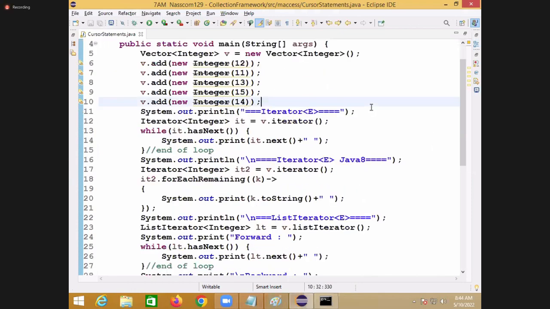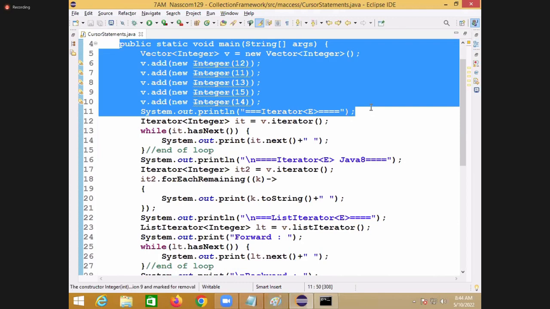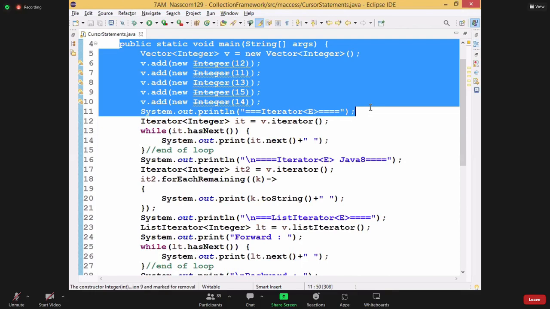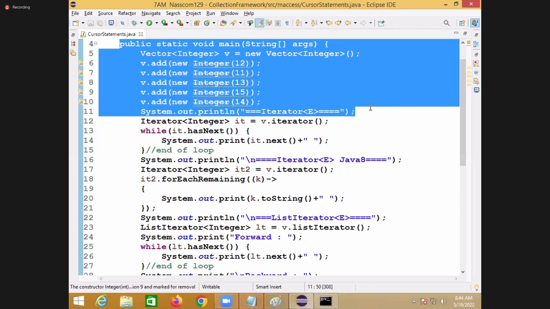Can I give the notes by tomorrow? It takes 15-20 minutes. Iterator, list iterator, enumeration, special iterator, notes are already there. These three notes. After that, cursor statements will be ended.